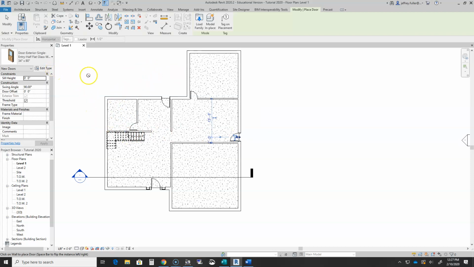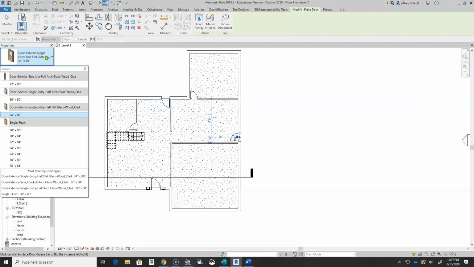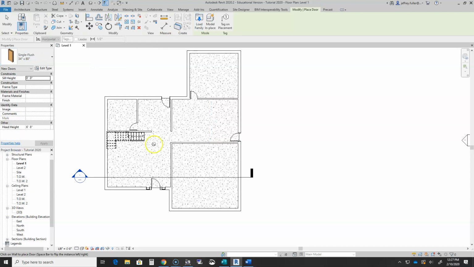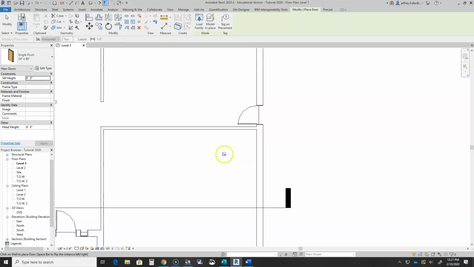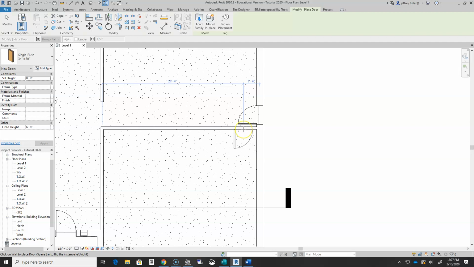Now we need a garage, a door leading into the house from the garage. And there is not a door loaded for that in Revit. So we're just going to go with a single flush 34 by 80. And what I would do in this case is just annotate the door somewhere in the process to say this is my door leading to the garage, and it needs to be a certain type of structural material.